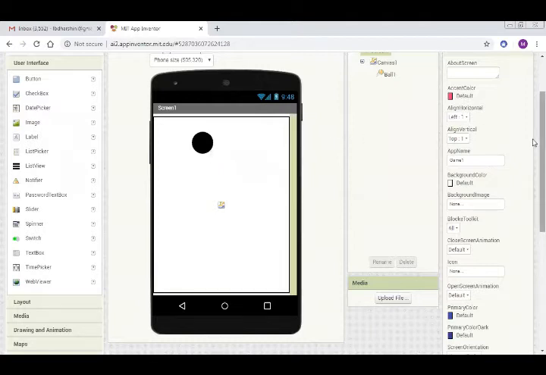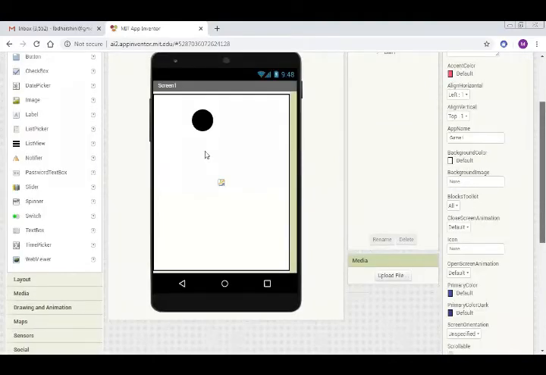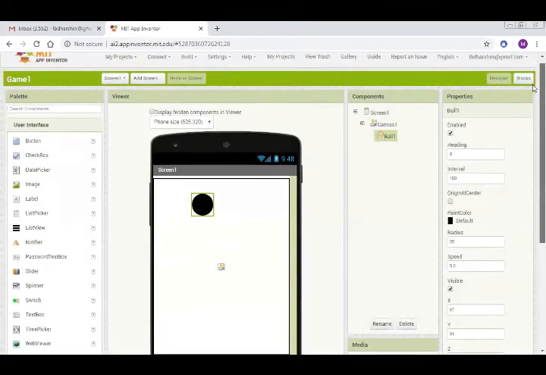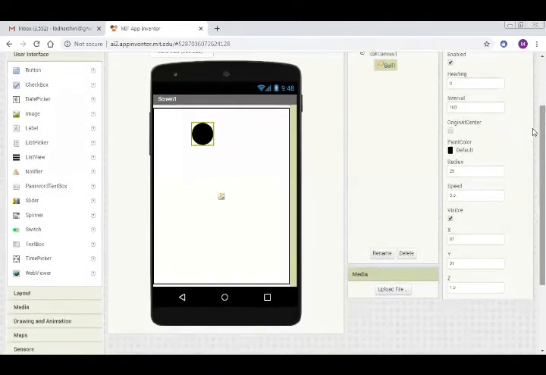the radius property which is present on the right hand side. If you click the ball, it shows the properties possible for that particular component. Here we changed the radius to 25. That's why the ball size is somewhat like this. Okay, in this app, what event handlers did we use here?